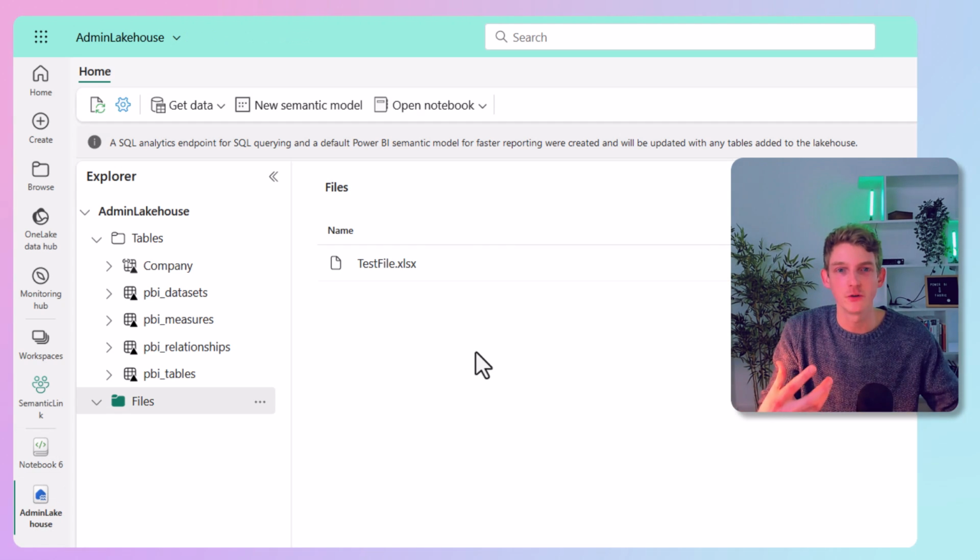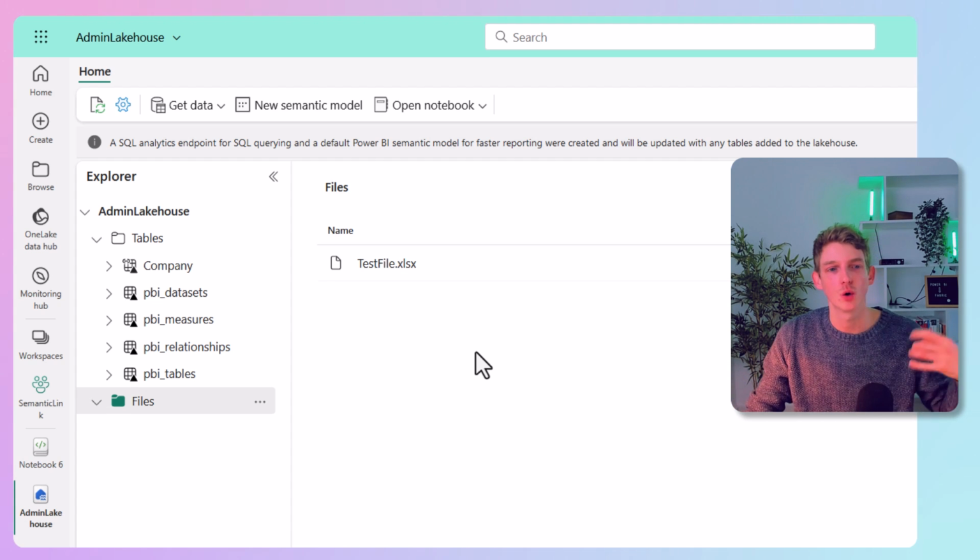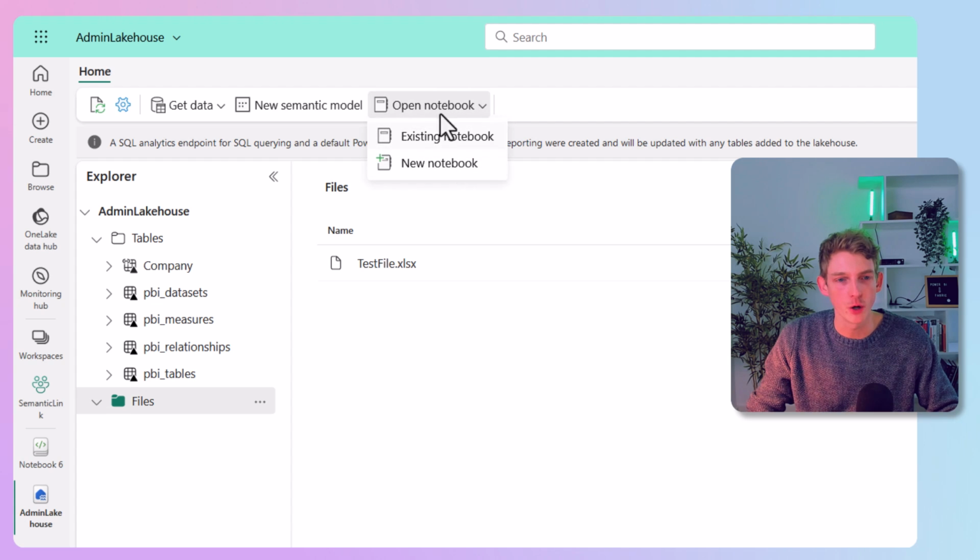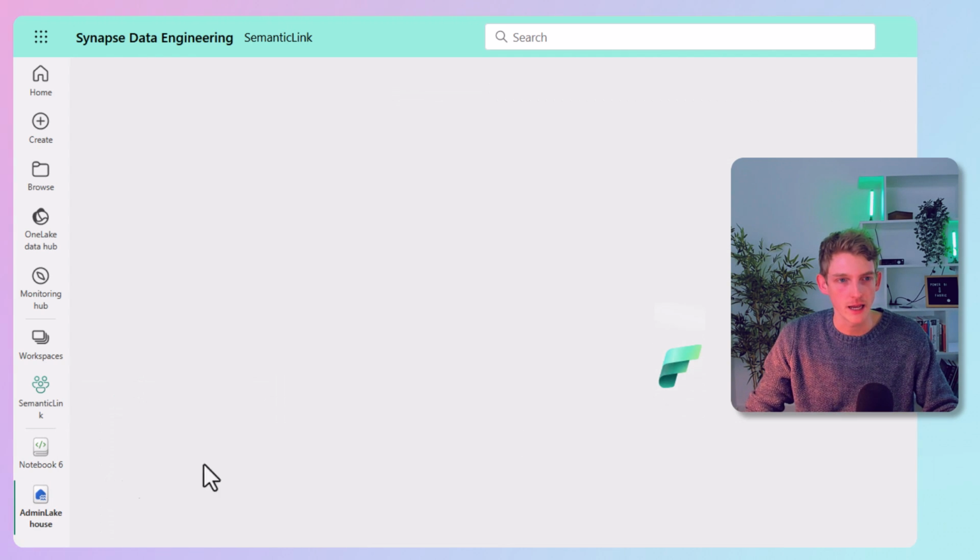So hand in hand with the data in the Lakehouse, we use notebooks to analyze or visualize or transform or validate or test all of this stuff. And you can create a new notebook just by clicking on Open Notebook. If you've got an existing one, you can link it to this Lakehouse, or you can create a new one. So I've got one here. I'm just going to click on here.